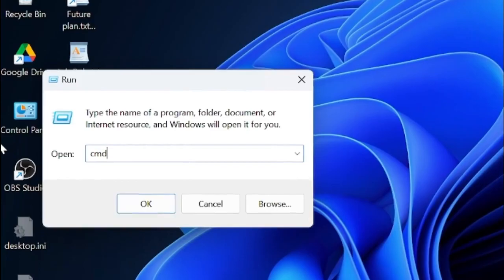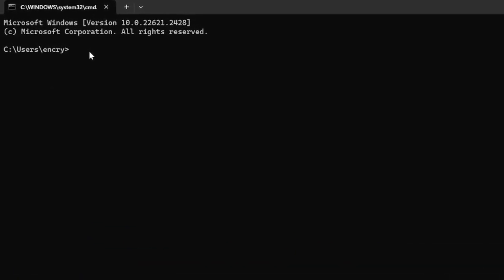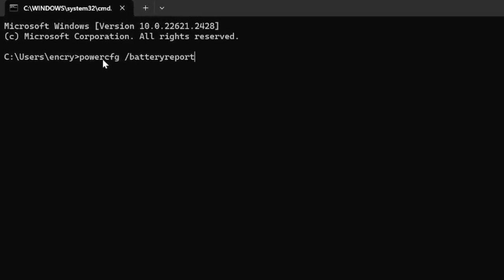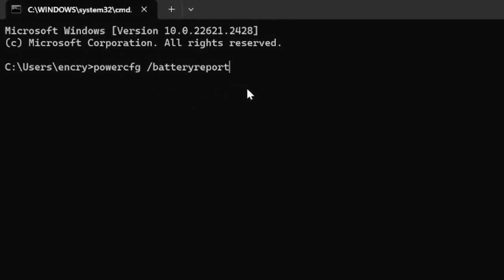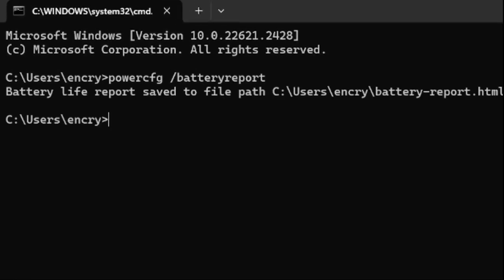At first open Run, then type CMD and press Enter. From the Command Prompt screen, type this text showing in this video and press Enter. A file will generate in the mentioned directory.